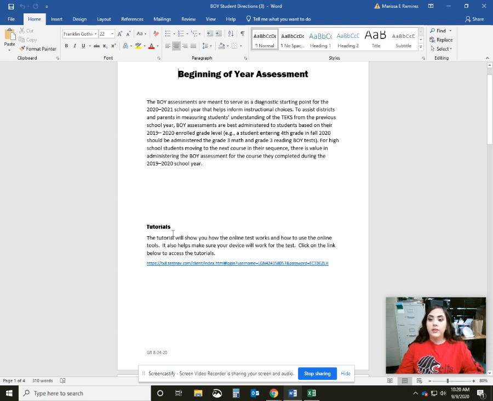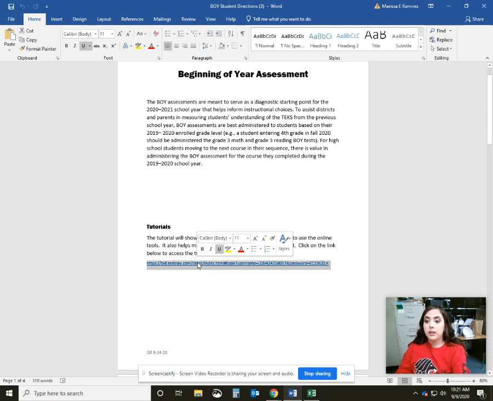So right here, this tutorial will show you how the online test works and how to use the online tools. It also helps to make sure your device will work for the test. Click on the link below to access the tutorial. So that's what we will be doing. We'll be clicking on this link.